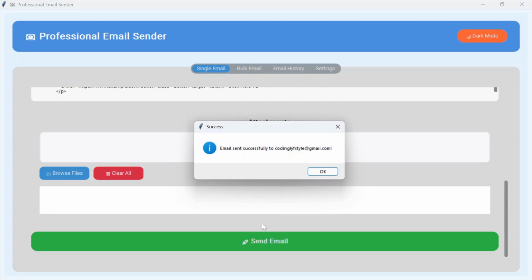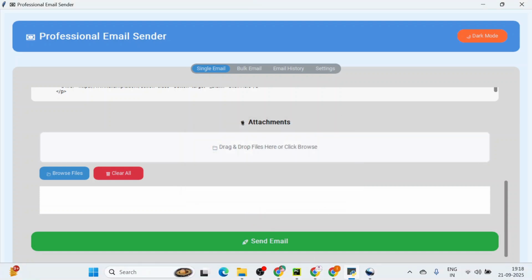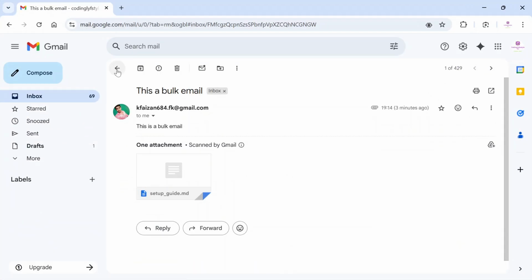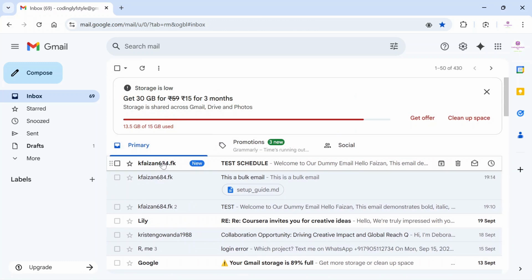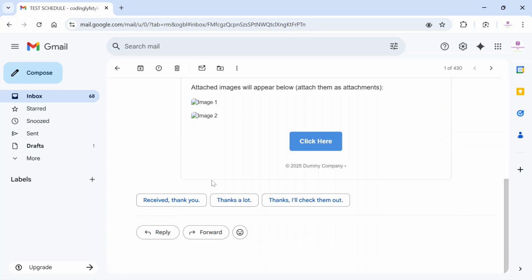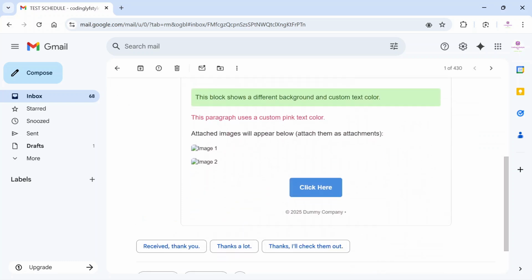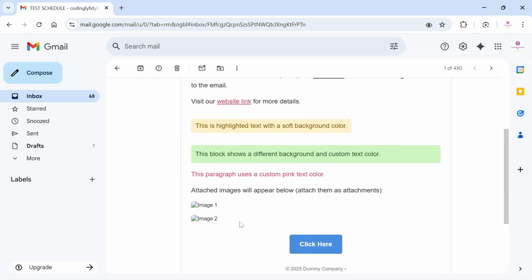And now you can see the email is sent. Let's check it. So here you can see test schedule, right? We are not seeing the images here because we have not attached the images. You will see the images only when you attach them.